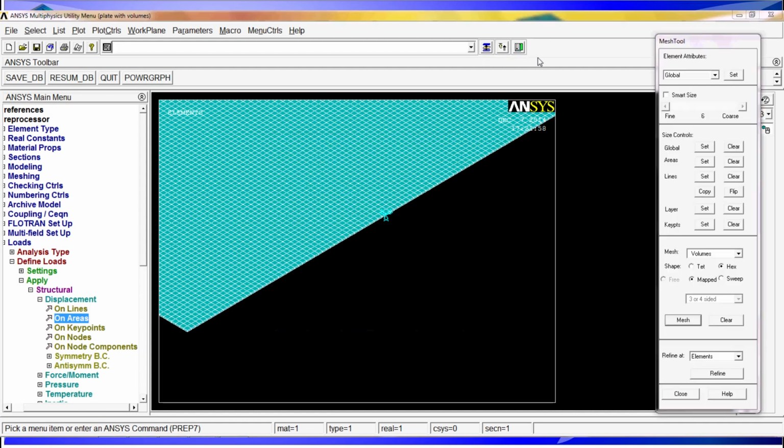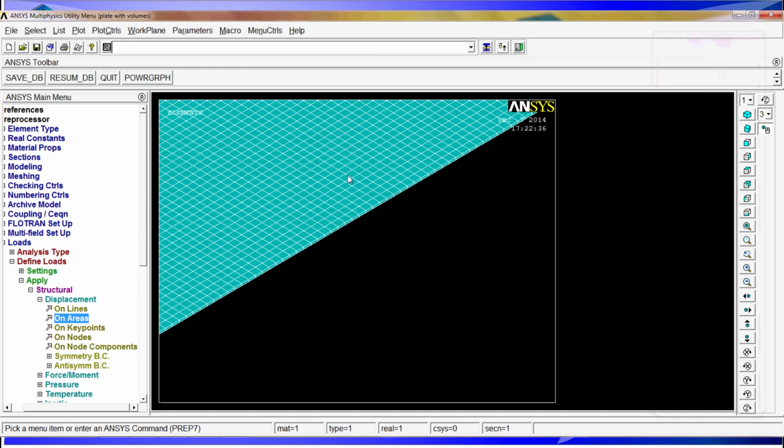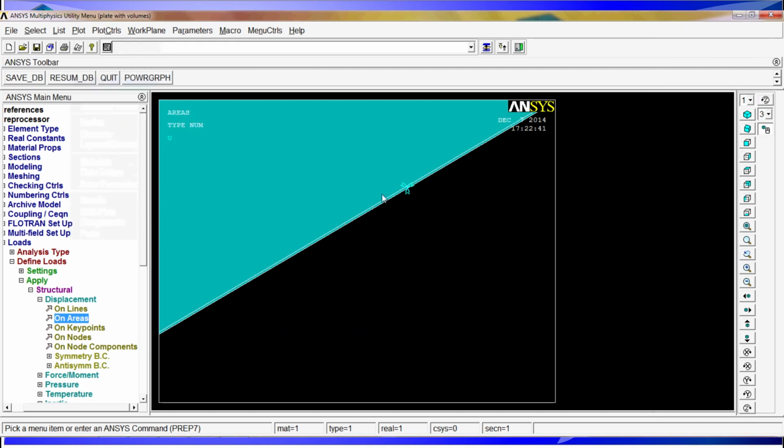I'm going to raise again this menu, the meshing tool, and I'm going to close it. You can see here that there's a symbol for the embedment. If we hit plot areas, you actually see it. It's there because we restrained the displacement on those areas.